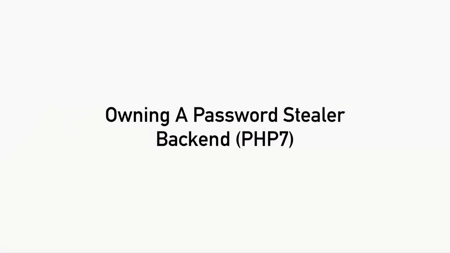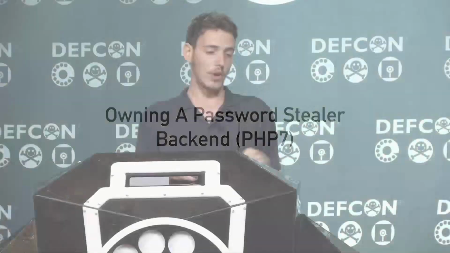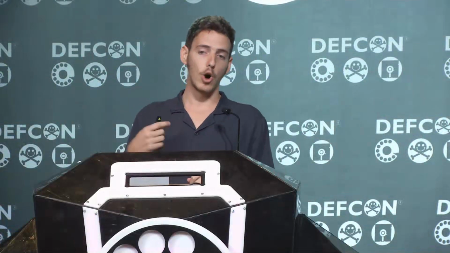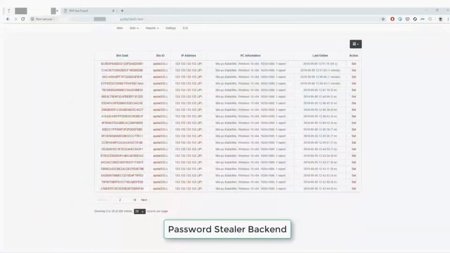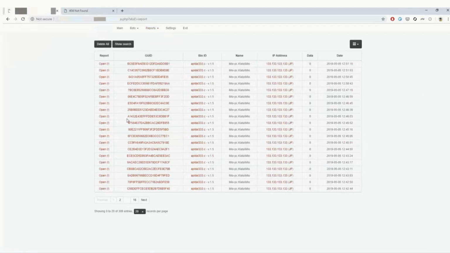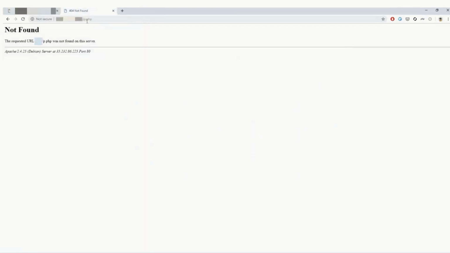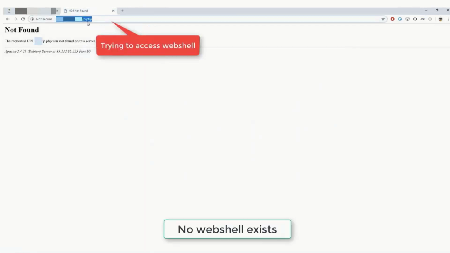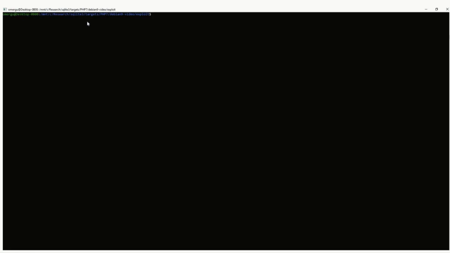So now that we have everything in order, let's show our first demo for today, where we will own a password stealer backend that is running the latest PHP 7. So this is our panel. Obviously, it's just a model that we set up from the leaked sources, and you can see all those victims that are infected. And we are trying to go to p.php, where our web shell should be. Obviously, it's still not there because we have yet to exploit it.